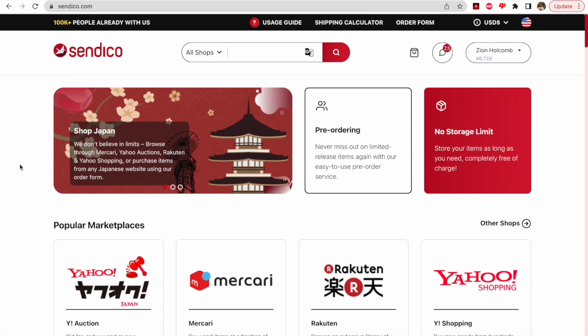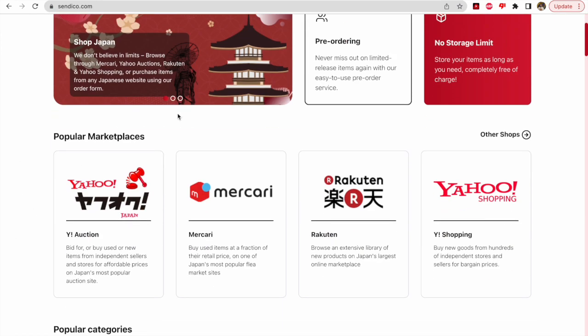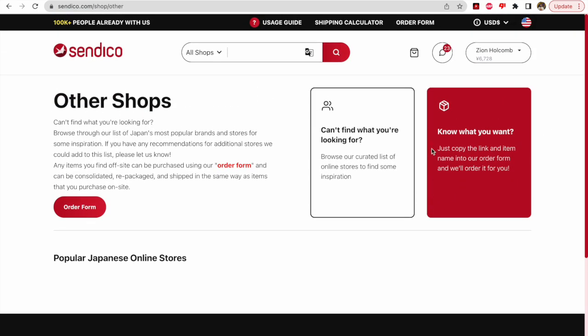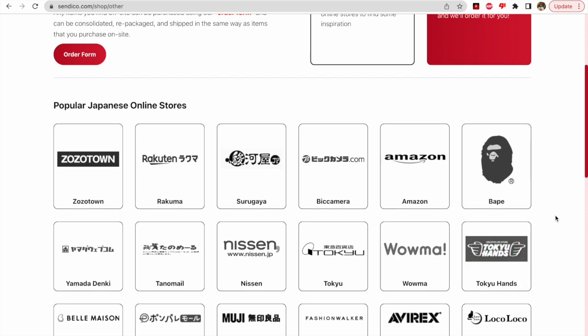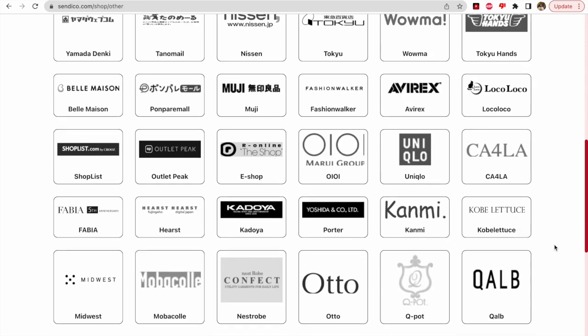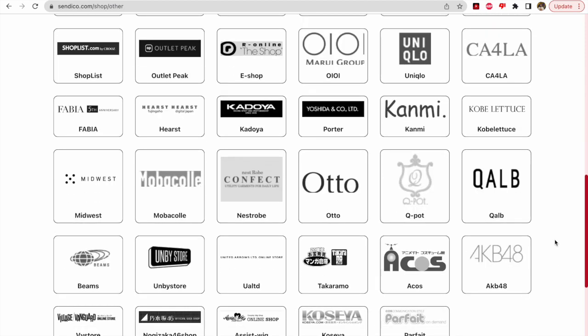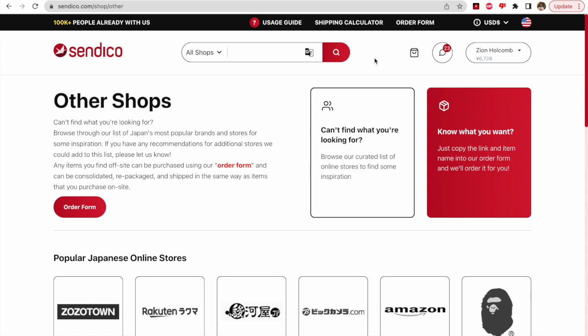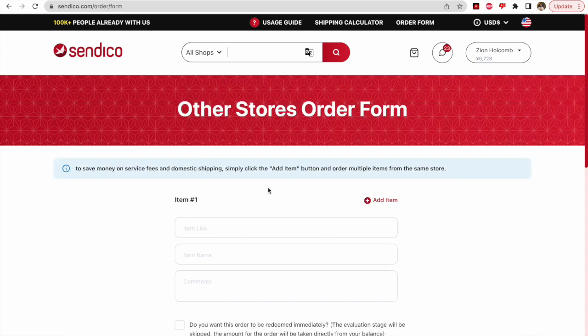But basically, you can buy from a bunch of different places. There's Yahoo Auctions, Mercari, Rakuten, and Yahoo Shopping. But there's also other shops that you can shop at. There's so many that I don't even know what some of these sell, but you can go through these if you want. There's also a thing you can do called an order form. You can put any link of something that you want to buy, and then you put your item name, and then they'll order it for you, which is actually kind of cool because I don't really see that many websites do that.